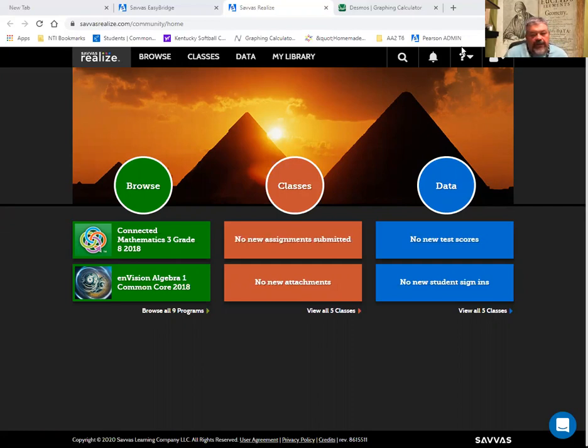I'm here today to try to help us a little bit with getting to assignments on enVision. Hopefully we know how to sign in now, and go to Google, and we've clicked on Easy Bridge and signed in, and we should have a screen that looks something like this.